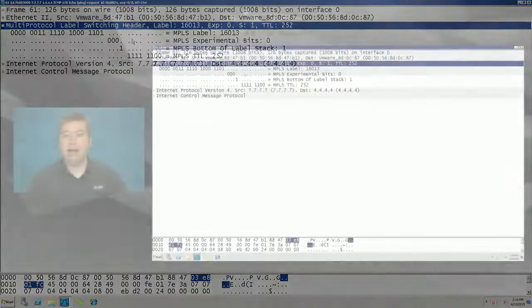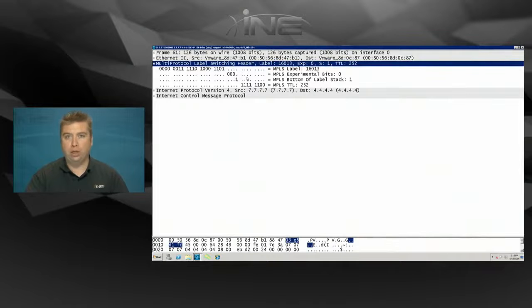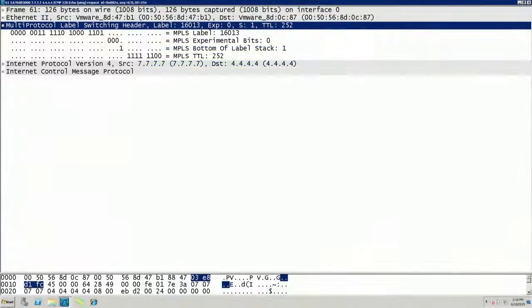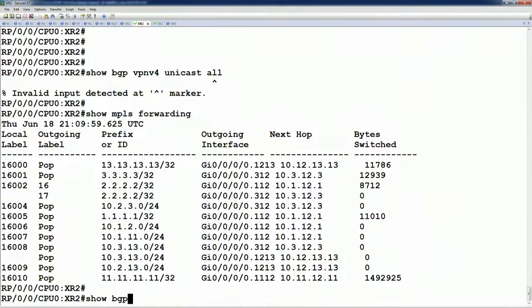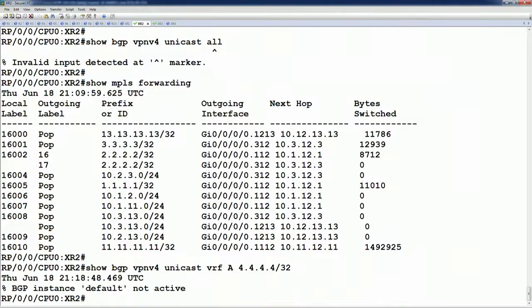XR1 says, I actually know this label because I'm the one who originated it. In BGP VPN v4, when I exported 4444 from the VRF out to BGP, we're generating the VPN v4 update, and we're setting the specific label number. So if we show BGP VPN v4 unicast for VRF A, and the prefix is 4444/32, that should be on XR1.